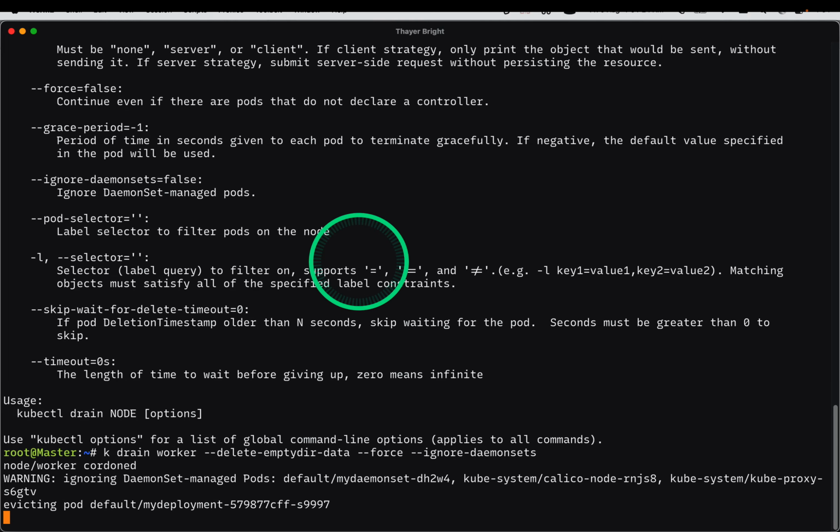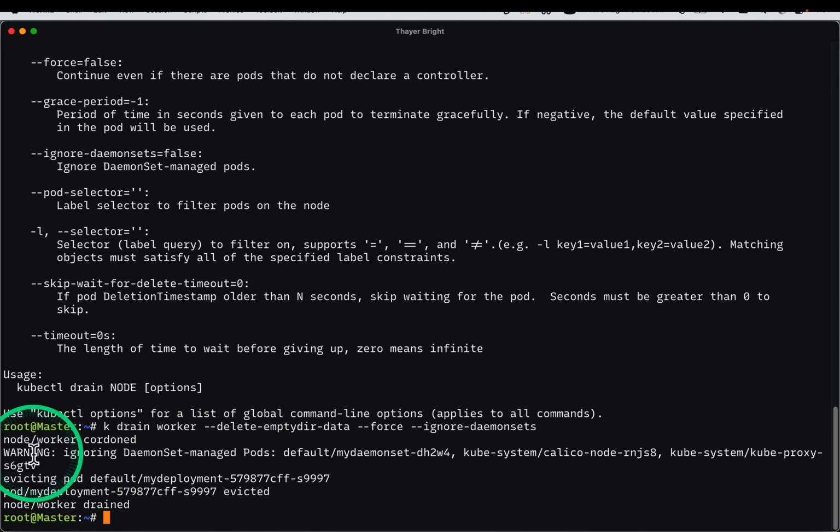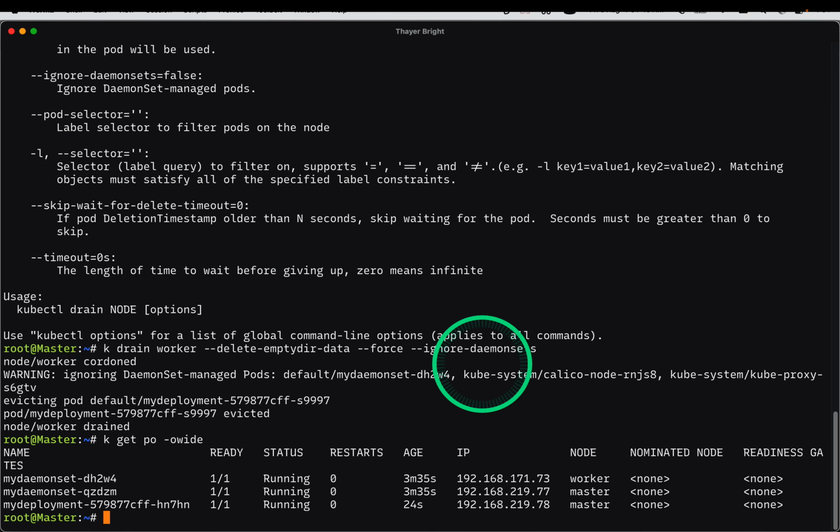Okay, I'll just execute this command, and you can see in the output it's saying the worker node has been cordoned, and after that it is evicting my deployment pod. Here you can see it is evicting my deployment pod, and node worker drained. Because it has evicted the deployment pod, now if I look at the output for the pods, you will see my deployment pod has been rescheduled on the master node. It was earlier running on the worker node, but the worker got drained.